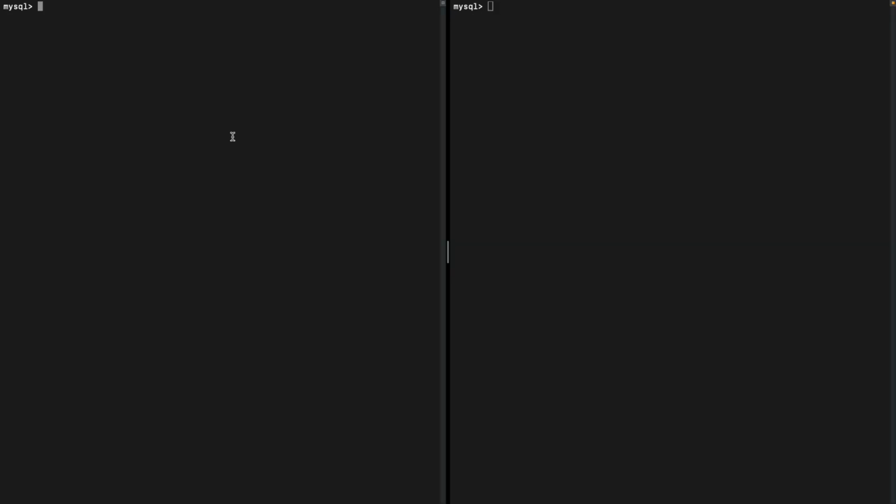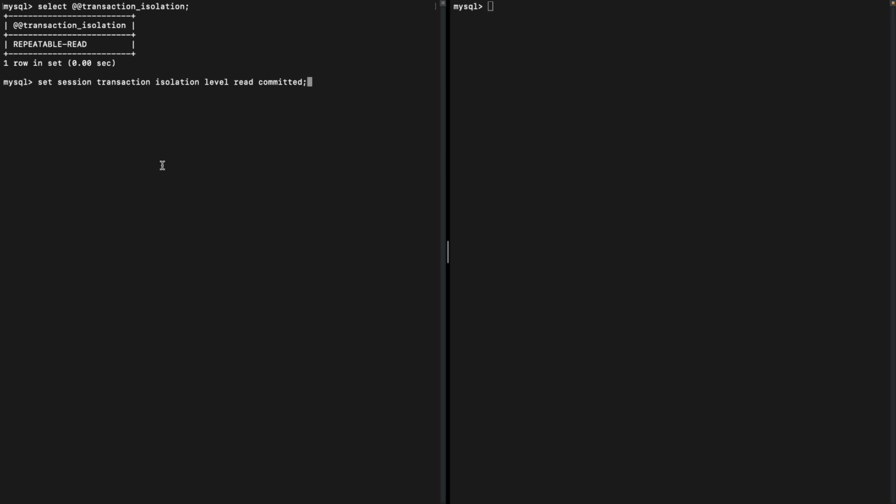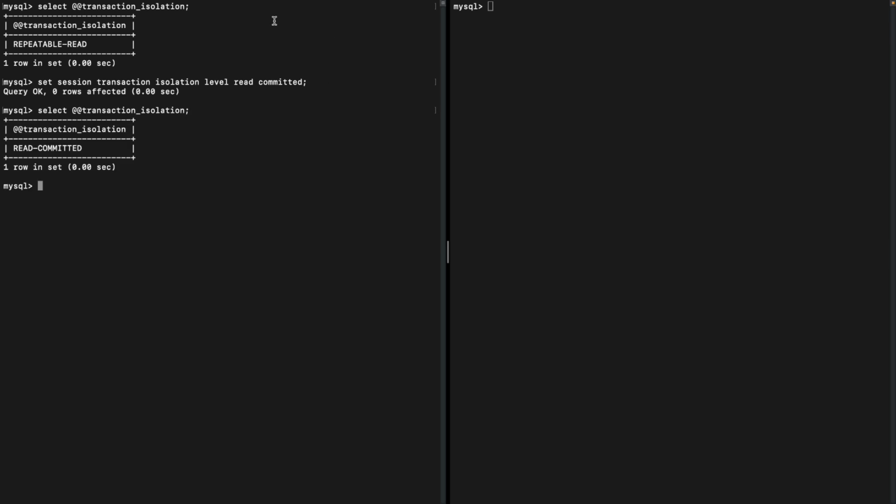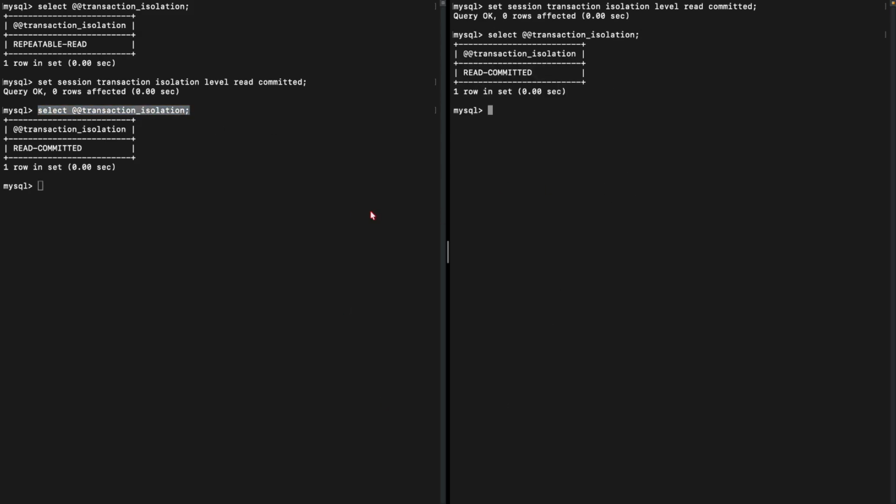Okay, so let's next understand the next isolation level, that is read committed. Let's check what the current isolation level is. Currently it is repeatable read, so we need to update this to read committed. For that we need to run this command: set session transaction isolation level read committed. Okay. Now if you check, the isolation level has been changed to read committed. Let's execute the same in the other session. If we check, okay, now in both the sessions, the current isolation level is read committed.